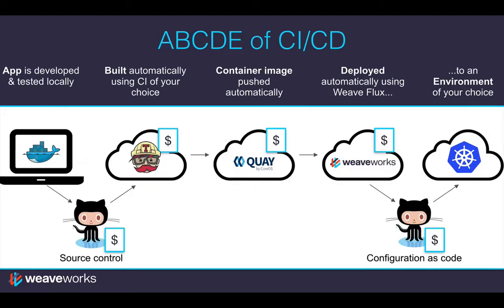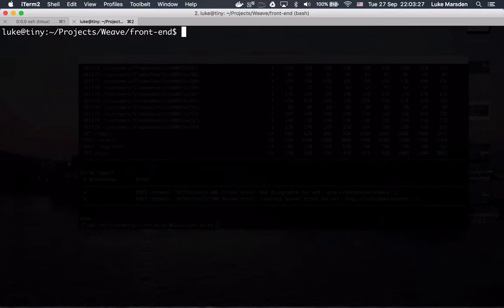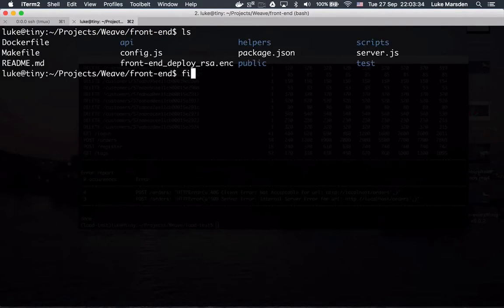Well, let's not forget that we said earlier that our CI pipeline goes from an application developed locally into source control, into Travis, into Quay, into Weave Flux, and then back into source control so that the version can be configured and rolled back if necessary, and then using Flux into Kubernetes. So let's see that in action. I'm the front-end developer. I just want to make a very simple change to the CSS. How hard can it be?